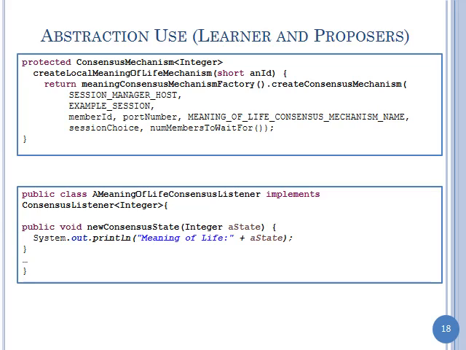You kind of need them for your implementation. But we've got a meaning of life mechanism that we've instantiated, and now we go and attach a listener to it. I haven't shown you the code. Once I've got the mechanism, I can say add consensus listener. And the consensus listener, when a consensus is reached, just prints out a string with the new value. So this is showing you the abstraction in use. Okay, questions?